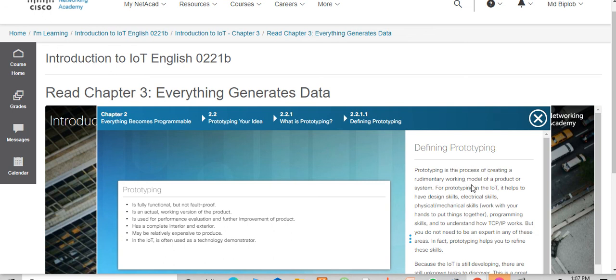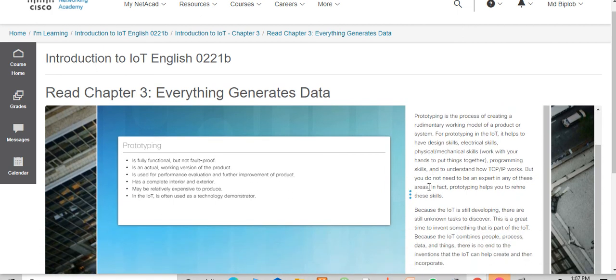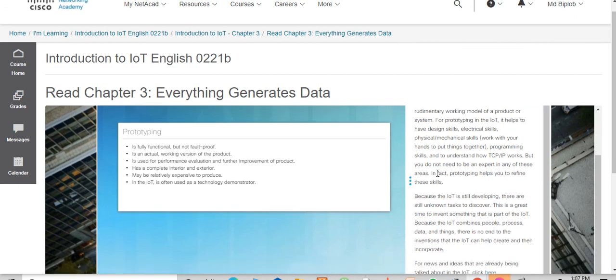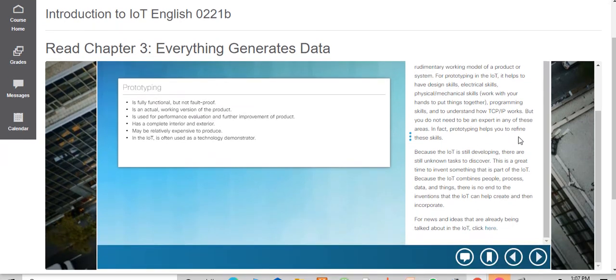Defining prototyping. Prototyping is the process of creating a rudimentary working model of a product or system. For prototyping in the IoT, it helps to have design skills, electrical skills, physical, mechanical skills, work with your hands to put things together, programming skills, and to understand how TCP/IP works. But you do not need to be an expert in any of these areas. In fact, prototyping helps you to refine these skills.